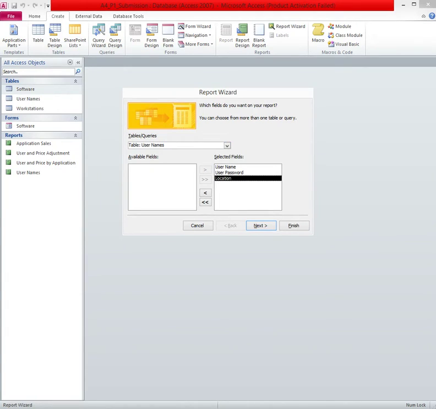Then we're going to go back to that drop down and go into the software table, where we'll click application name and press the one button to the right to bring it over. We're also going to get the price. Then we click next.